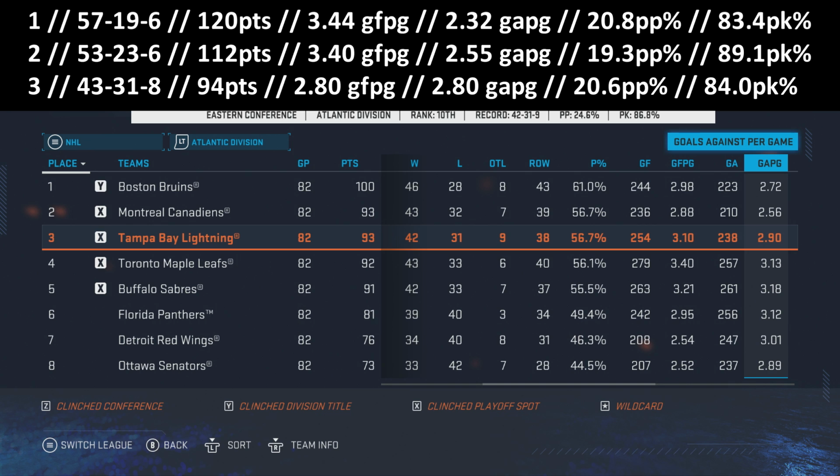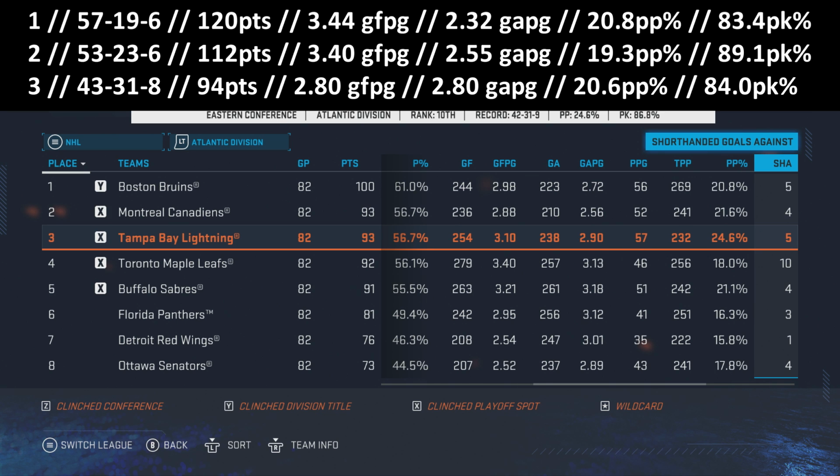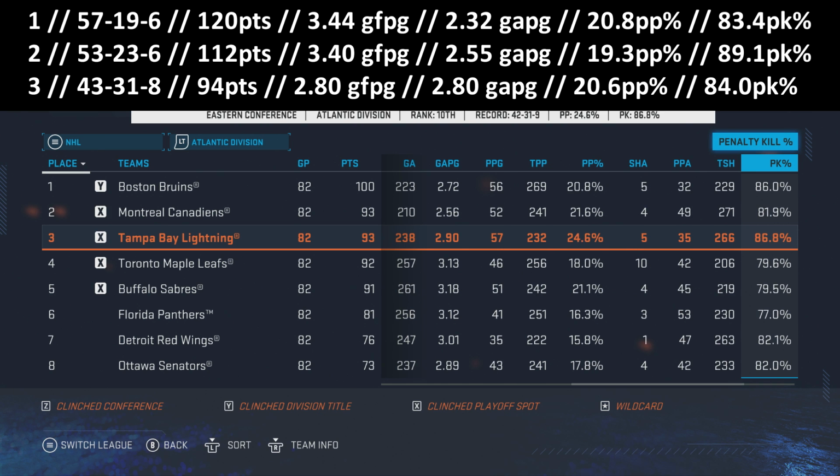And there's another part of this. Continue. Power play percentage, 24.6%, all right? That is clearly the best. Now, in the first 3 years, they were pretty similar, 20.8, 19.3, 20.6. It jumps to 24.6. That's a huge jump right there. That's a huge jump. And the penalty kill, 86.8.